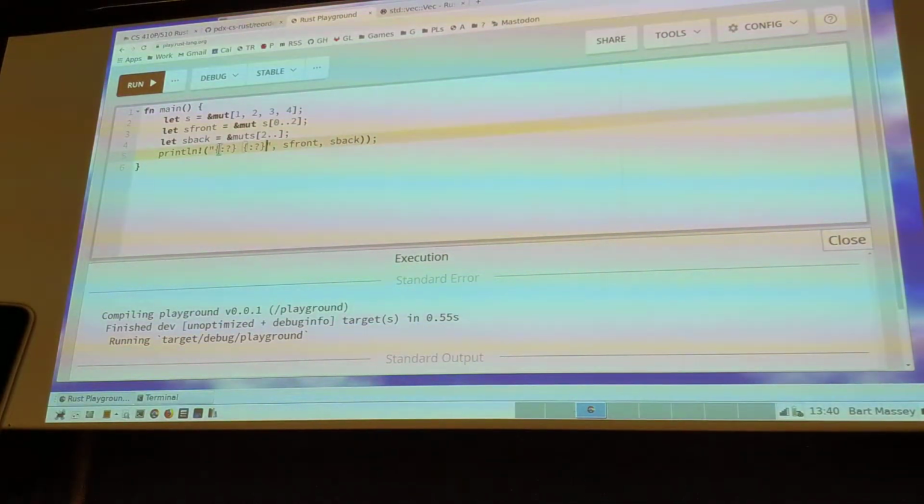Yeah? You're missing a space. Yeah, I'm sure I'm missing a space. S back. I have too many parentheses right there. What else? One line up on S back. Yeah. Oh, I see what you're saying. All right.